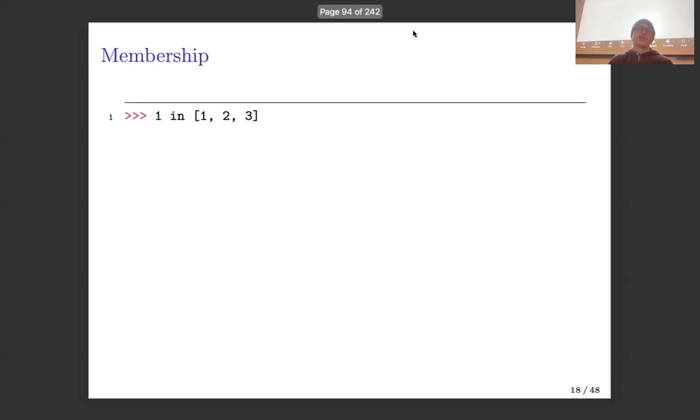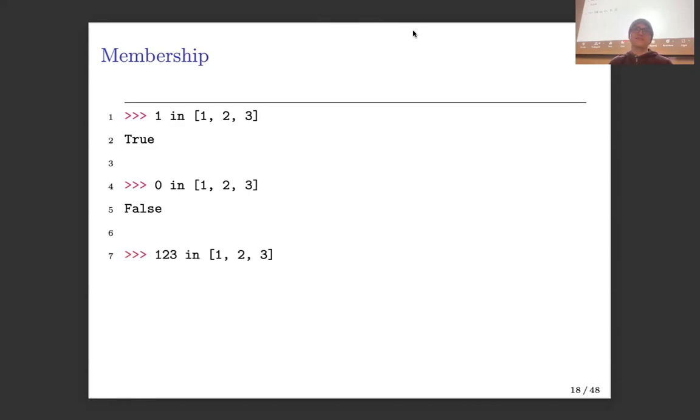Membership. So this is useful. We can say, is the number 1 in the list 1, 2, 3? Sure is. Is 0 in 1, 2, 3? No. How about is 1, 2, 3 in 1, 2, 3? No, because that's the number 123. Yeah. Is the list 1 in 1, 2, 3?